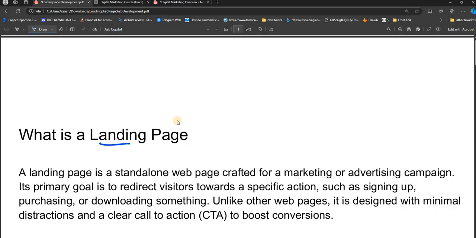A landing page is a standalone web page, like this is the standalone web page. Only one web page is there. There will be no multiple kinds of web pages. Crafted for a marketing or advertising campaign, its primary goal is to redirect visitors towards a specific action such as signing up, purchasing or downloading something. Unlike other web pages, it is designed with minimal distraction and a clear call to action to boost conversion.